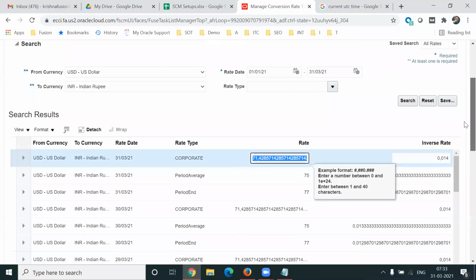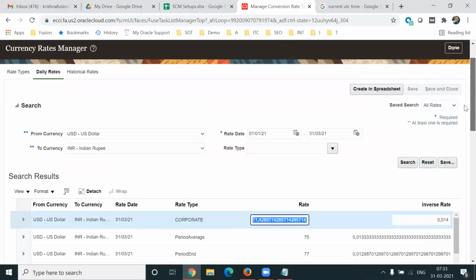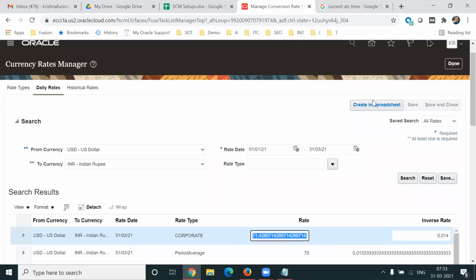Okay. So if you want to load these conversion rates, we have to do it from the ADFDI option. So we cannot create this record manually here. Click on create in spreadsheet. Then the system will download one Excel document, enter the data in that Excel document, and upload it to the application. This process I'll explain later. But there is no plus button to enter the conversion rates here. You have to do it from the ADFDI, which is equivalent to the web ADI in EBS.